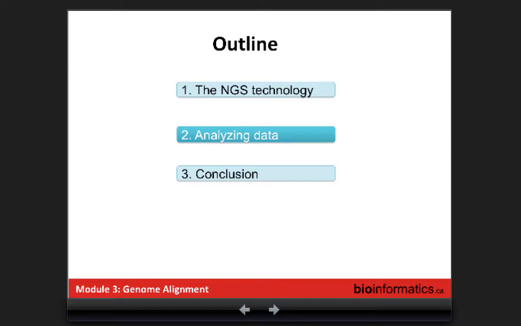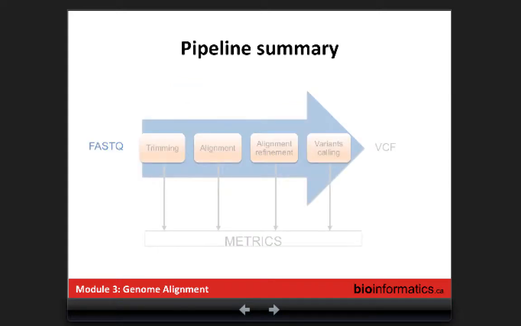So now, what should we do from data? When we do DNA-seq analysis, the idea is to start from the FASTQ, what we will have from the machine, to VCF. So VCF is variant call format file. It's the file where you will have your variants.